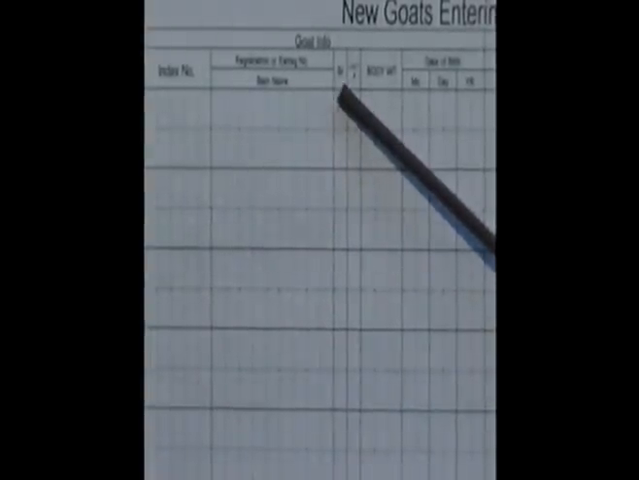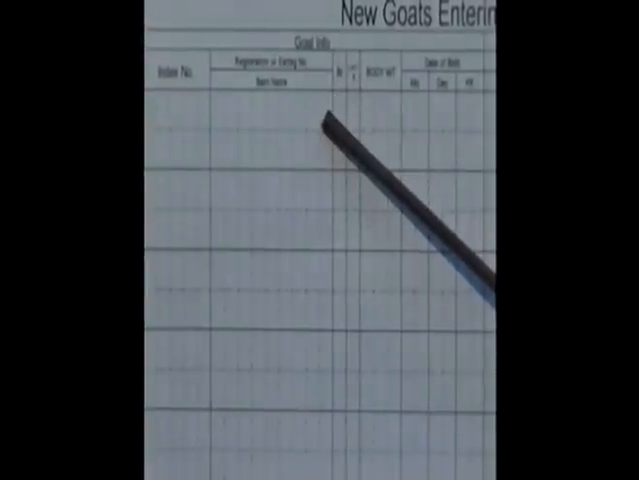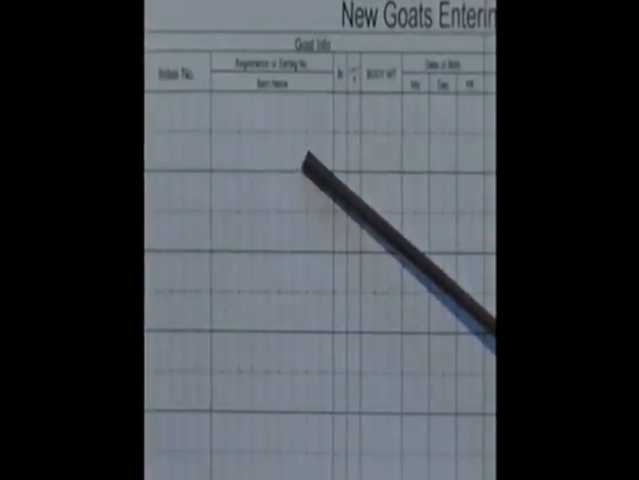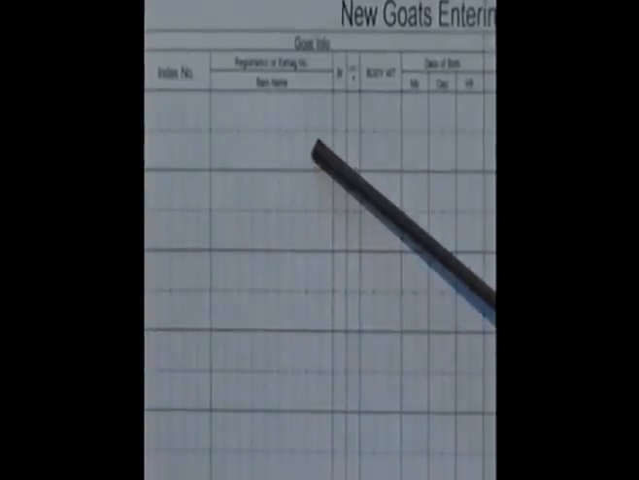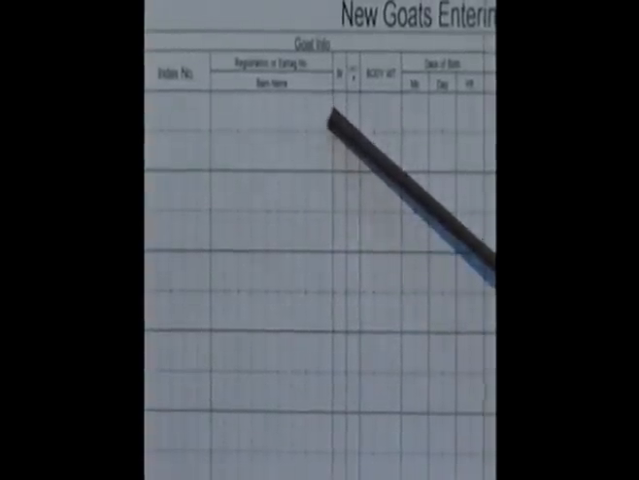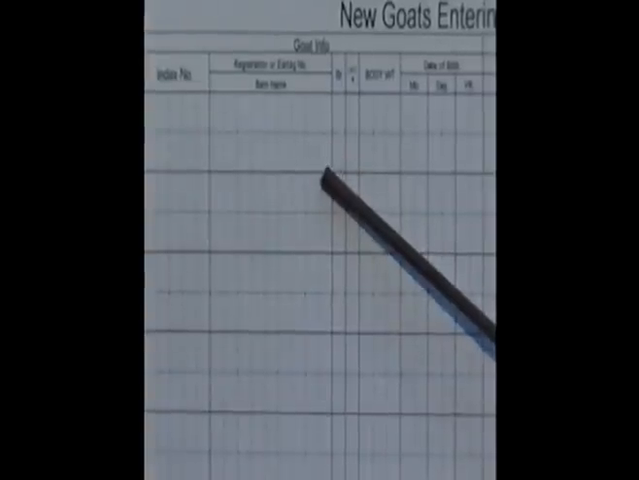From there we go into the doe information itself. You would write in her registration number or her ear tag number, and at the bottom of that there's room for 9 spaces for a barn name. This is another added feature. No longer will we be using 6 or 7 spaces. If you have a doe that's named Barbara, she will fit in here.